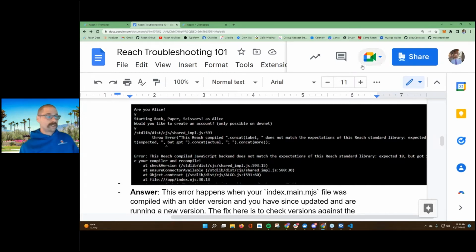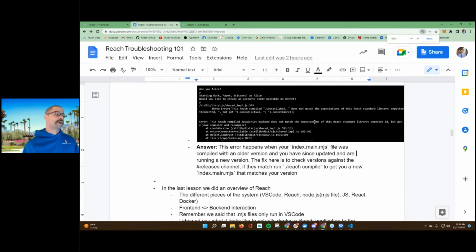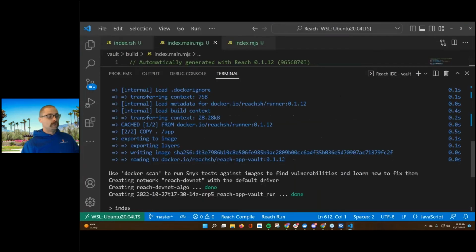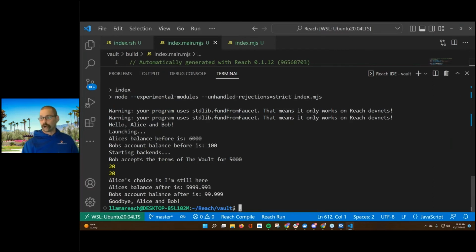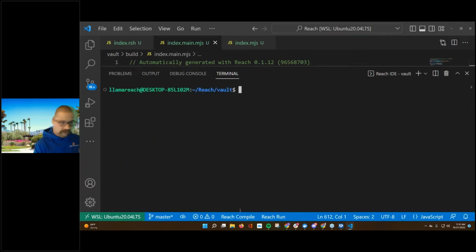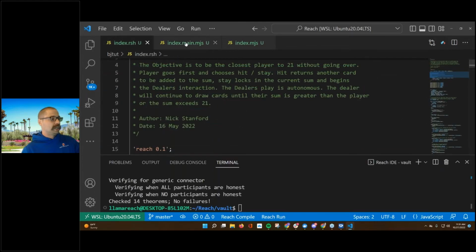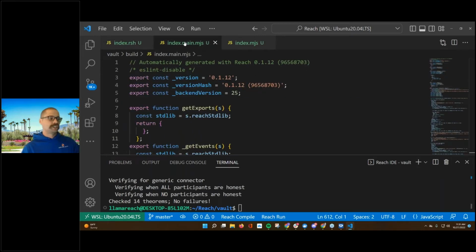So most of the time, this error occurs because you need to compile your code. Let's say I got that error, the compiled backend does not meet. I would just come in here and say reach compile. And when I do that, RSH is going to compile into a new version of this JavaScript backend. That's what that error was saying.